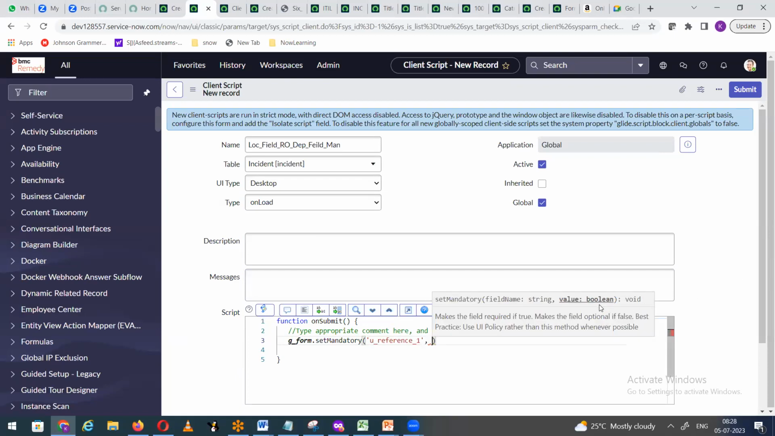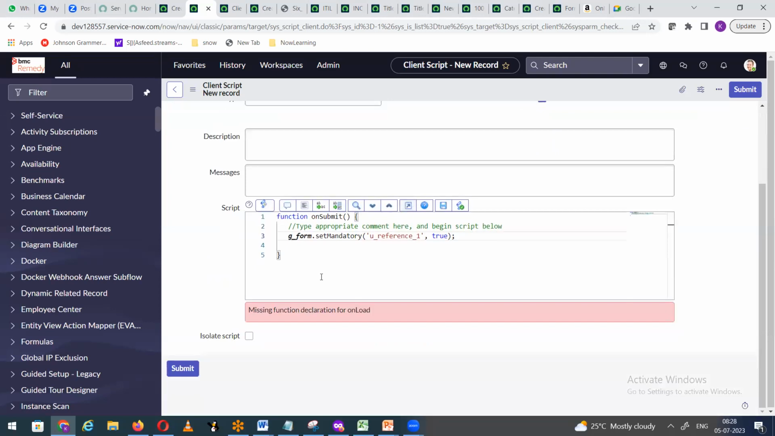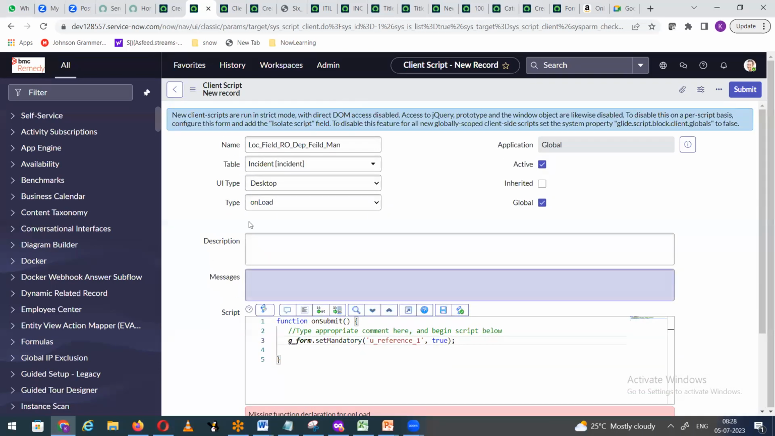Here the value is boolean, and boolean means true. Press enter, add the semicolon, and save the record. It says there is a missing function declaration for onSubmit. The function name is onSubmit here. See, here it is onLoad and it is onSubmit. That's the reason it is not populating, but it's okay.